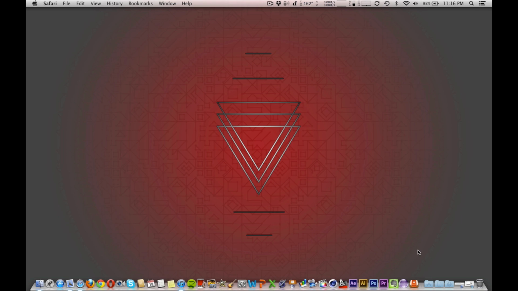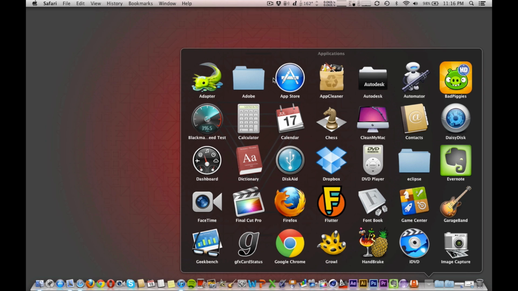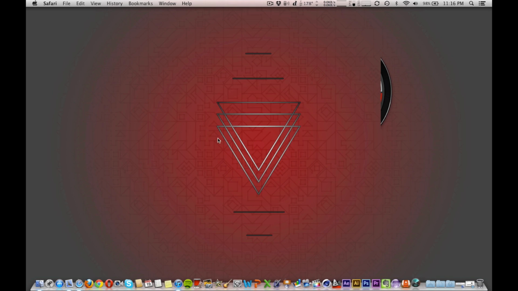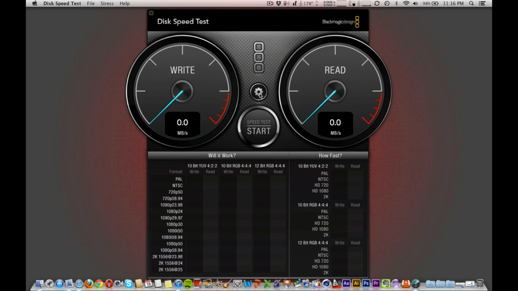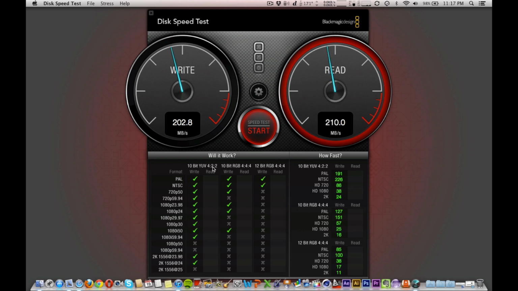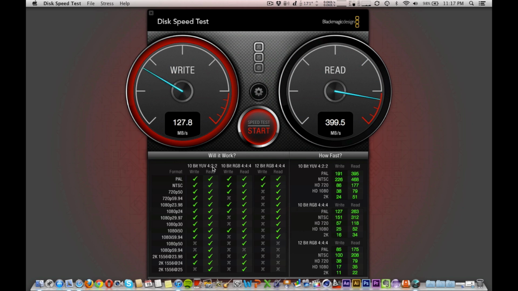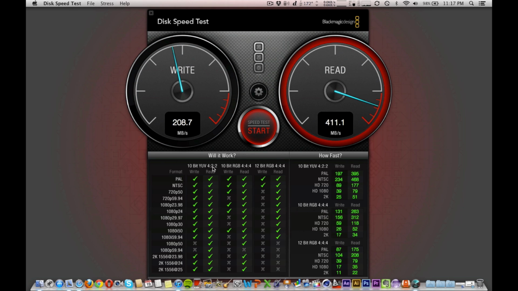So let's go and run a speed test. First, I'm just going to write to, I believe it's going to default to my... Oh no, it's testing the SSD. And I have gotten quite a bit higher. It just kind of varies.